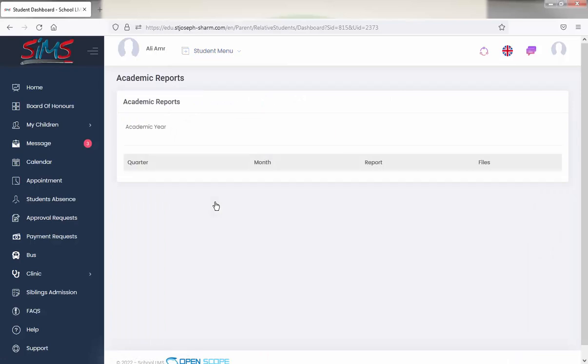Once we click on it, it will transfer us to one of the pages which will show the file which includes the academic report. It could be the monthly or even the term report according to the school system, because in the American section we have a quarter, and in the national section we have a monthly one.